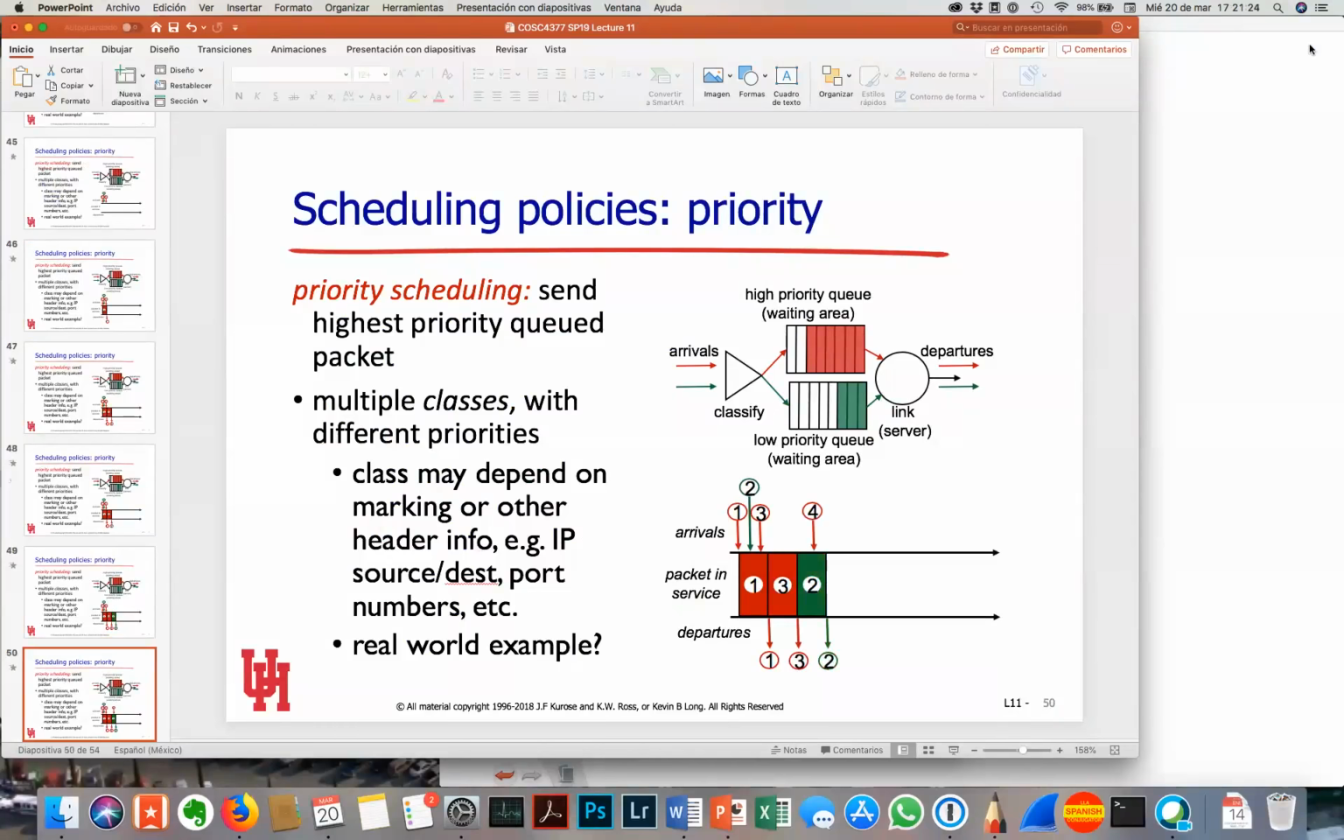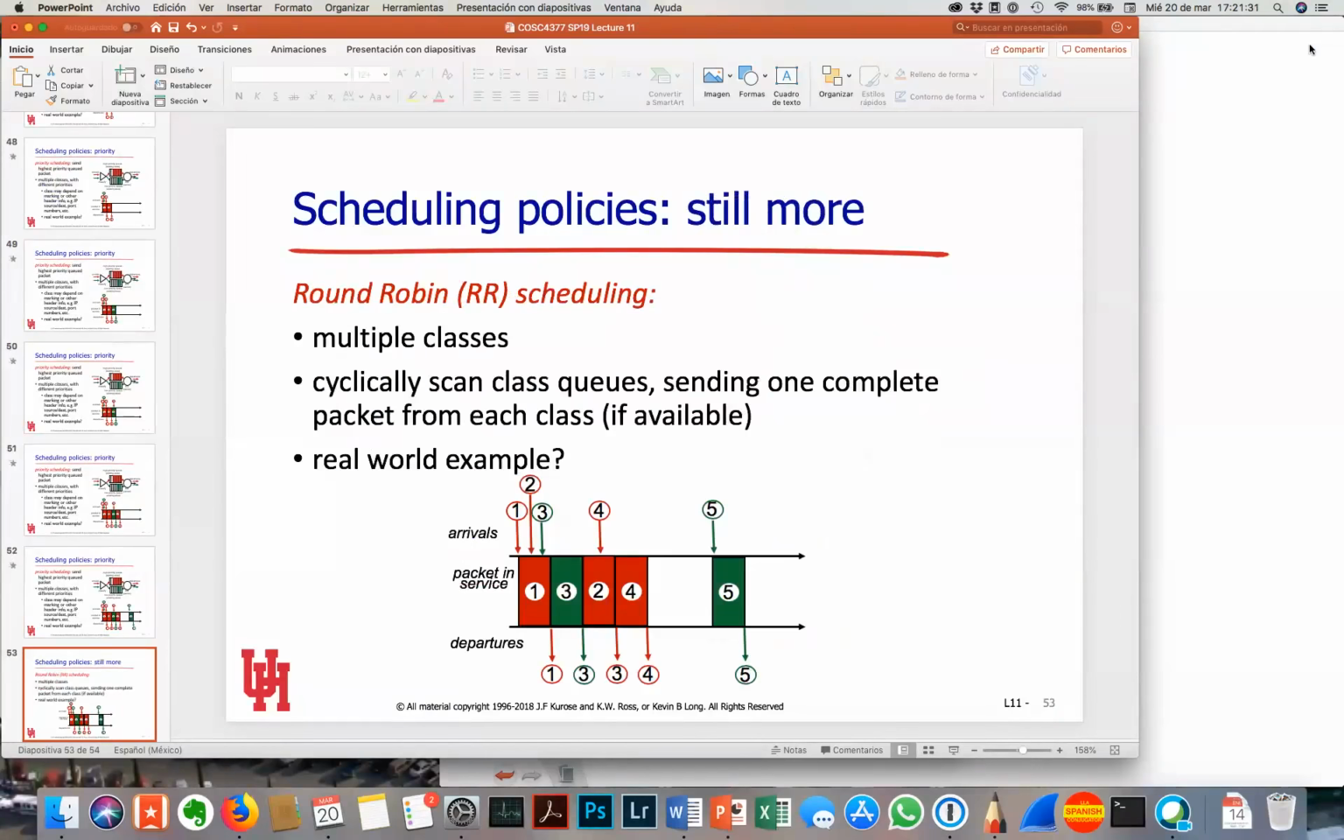Meanwhile, while that's being sent, red 4 shows up, so I send him. Nothing happens for a while. Green 5 shows up, I send him, etc. And this is an example of round robin queuing.